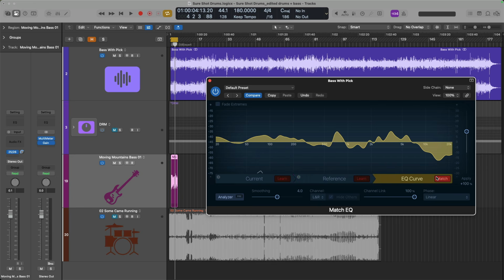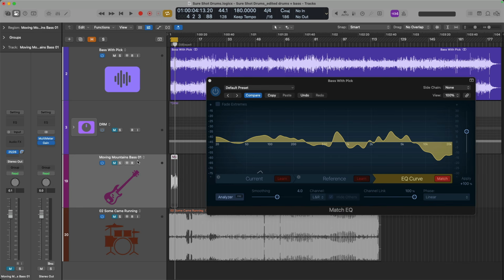Okay, so this is the curve that Match EQ has identified to try to get my bass closer tonally to my reference bass. It looks a little crazy, I know, but let's take a listen to this as it is right now.